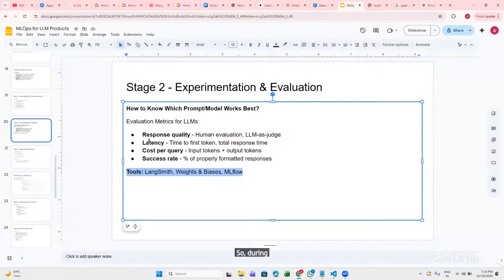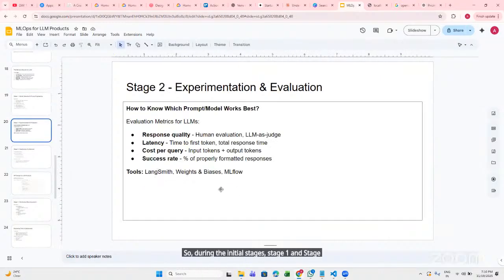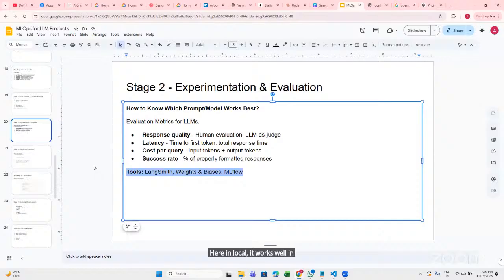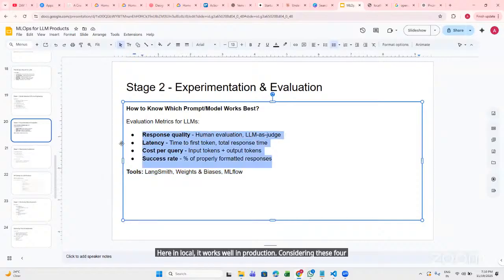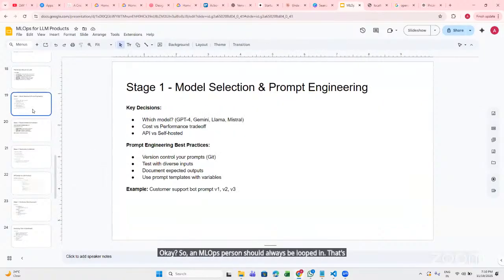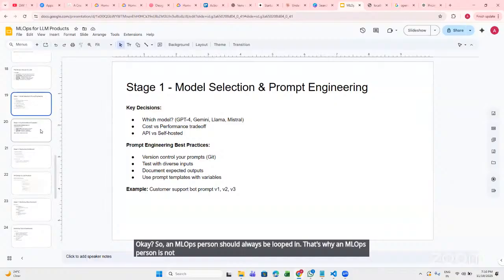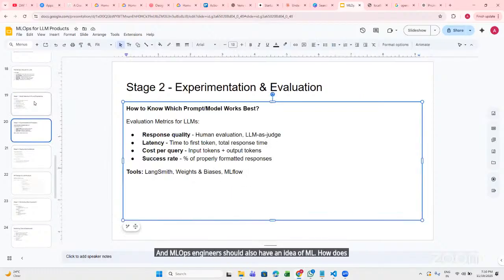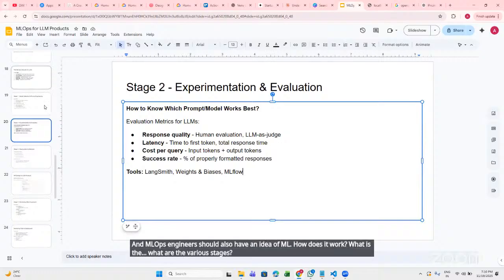During the initial stages, stage one and stage two, you should be continuously conscious about MLOps. How are you eventually going to deploy it? How are you going to make sure that even if it is working here in local, it works well in production, considering these four aspects? Extremely important. So an MLOps person should always be looped in. That's why an MLOps person is not someone like DevOps who only does deployment of a Node application or Java application. An MLOps engineer should also have an idea of ML. How does it work? What are the various stages? At various stages, what decisions need to be made?